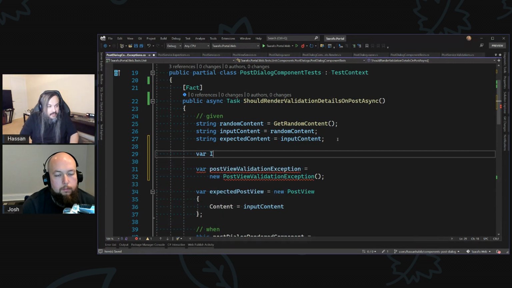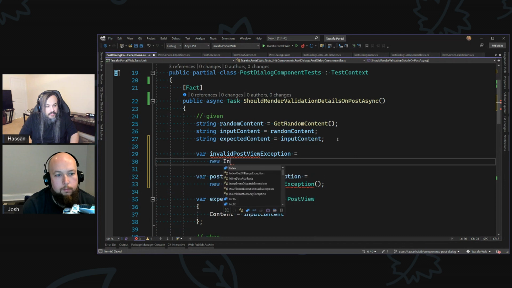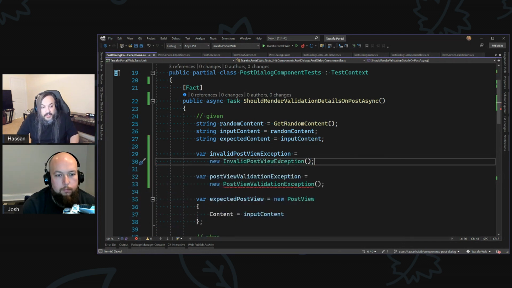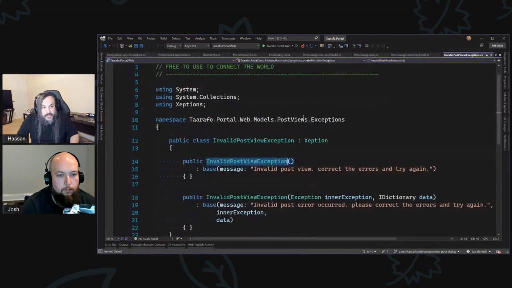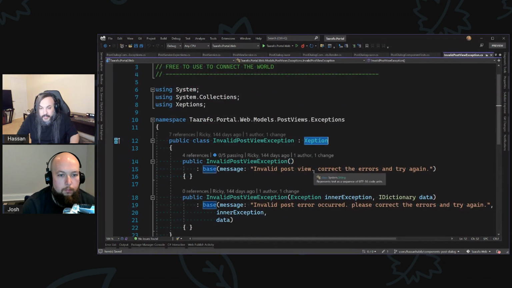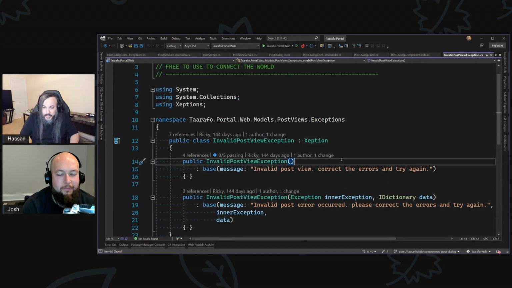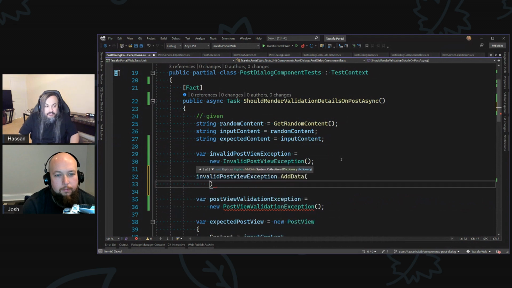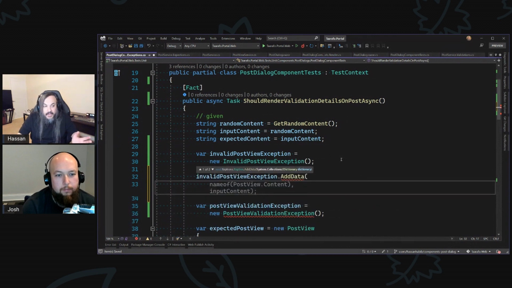Let's say invalid post view exception with some details in it. So this is new invalid post view exception. Now watch this. Because this guy inherits from this library, exception with the X, watch what this guy can do for me. You can go here and say invalid post view exception dot add data. And I can add as much data as I want in there, right?